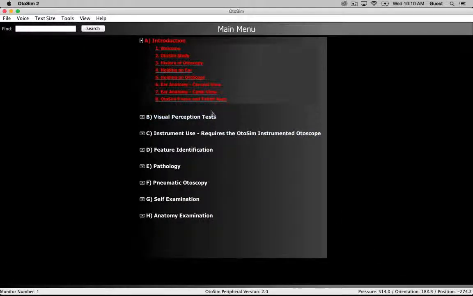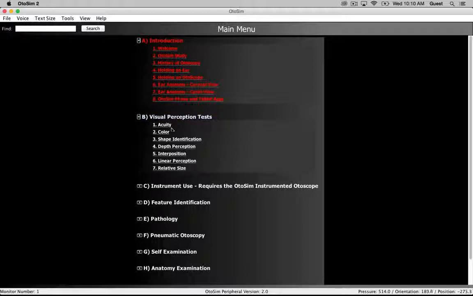Okay, the next thing we check in the program is the user's ability. Do they have the skills necessary to perform an adequate otoscopic examination? In this section, as there was in OtoSim 1, it's very important that we check certain parameters of somebody's vision before they start learning otoscopy. The most important one is obviously acuity.